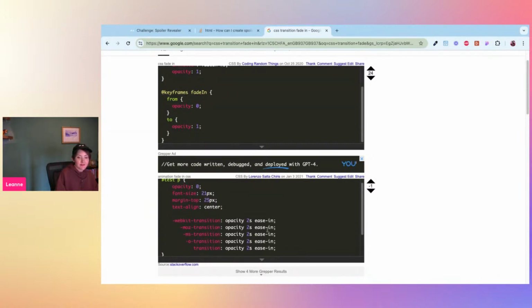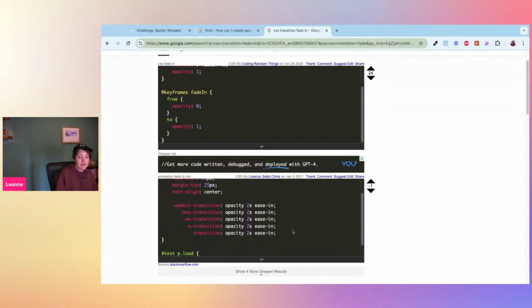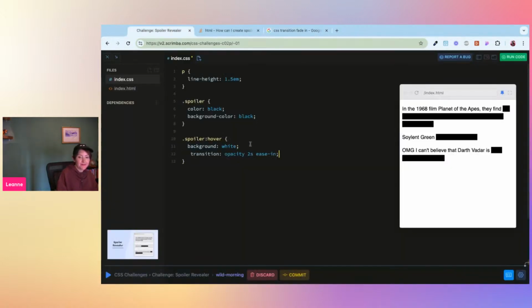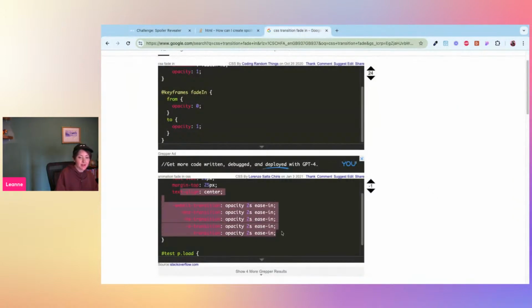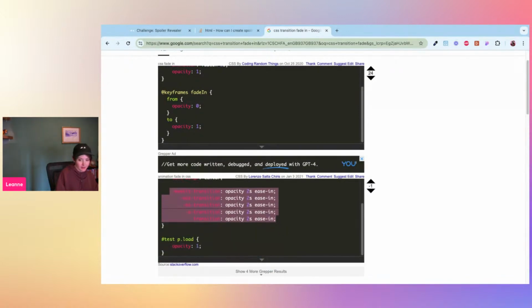This looks good. Do we still need to do all of these billions of WebKit transitions? I'm not sure. I'll do one now anyway. Ease in. Has that changed anything? Okay, well, that might have answered my question then. We do need all of these. Or have I put it on the wrong one?